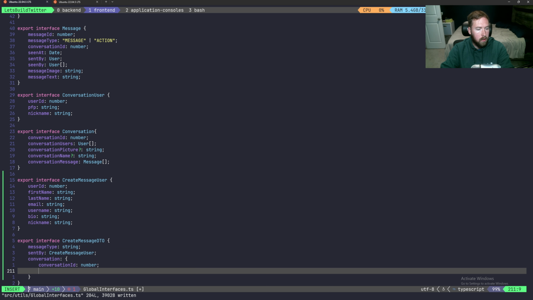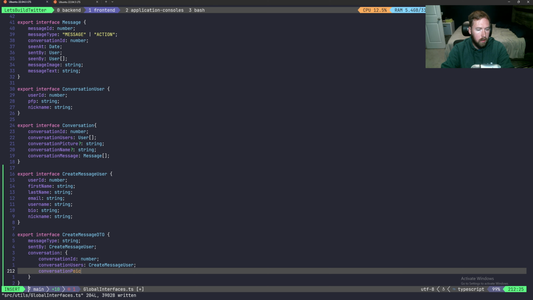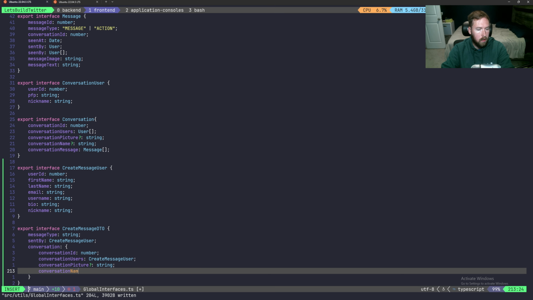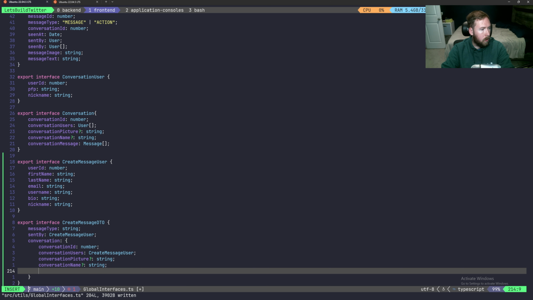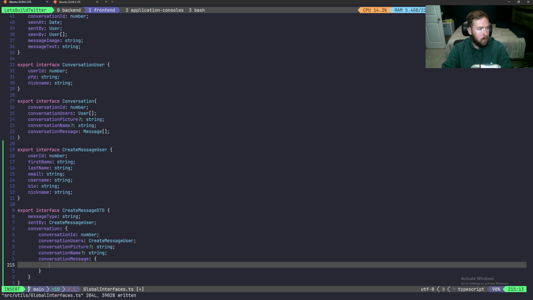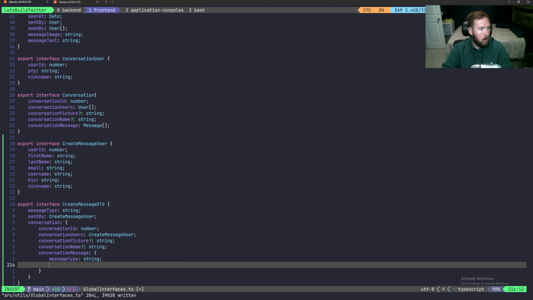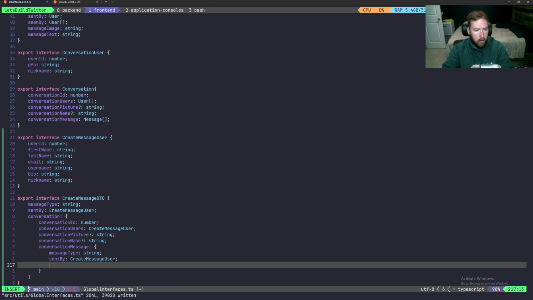Conversation ID will be a number. We're gonna have conversation users, which is gonna be a create message user. We're gonna have a conversation picture, maybe, question mark, and then this is going to be a string. We're going to have a conversation name, question mark, which is a string. We'll have a conversation message. So here we're not going to just use our create message because we need it to be slightly different as well. So message type will be a string. Once again, we're going to have sent by, which is going to be a create message user. That way we don't have that create timestamp.